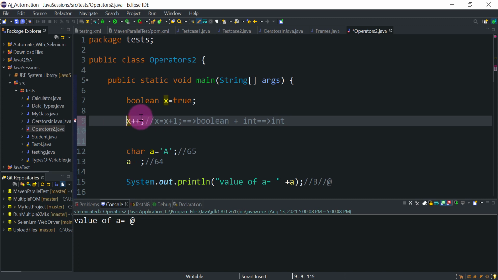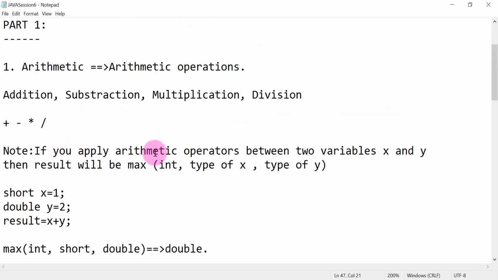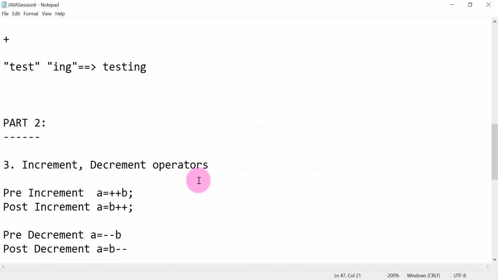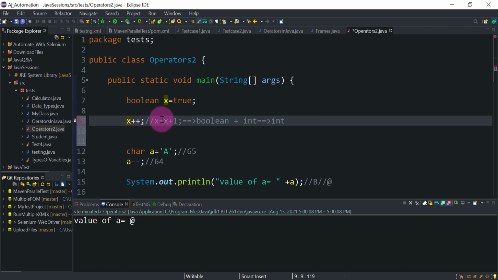To answer this type of question, you need to remember the rule that we have seen in part 1, that if you apply any arithmetic operator between two variables x and y, then the result type will be the max of integer, type of x, and type of y. We have seen a couple of examples in that case, right? The same will be applied for increment and decrement operators as well. So you need to solve this expression by using that formula, max of boolean and integer.